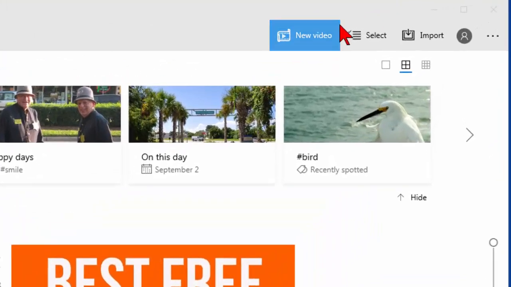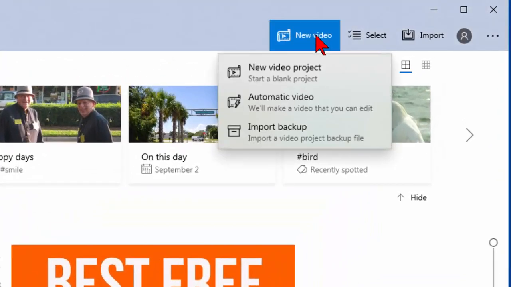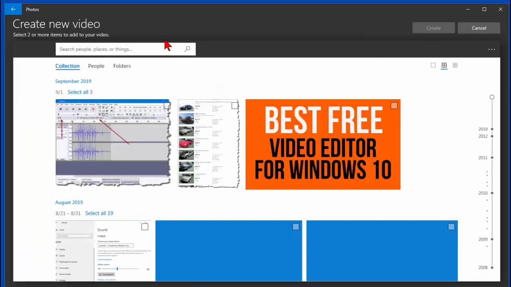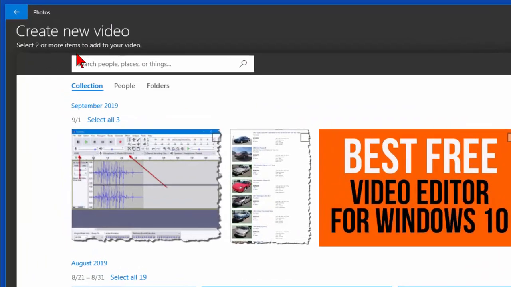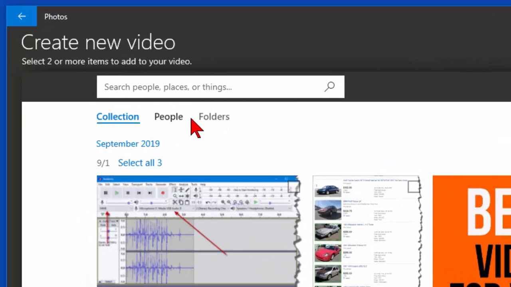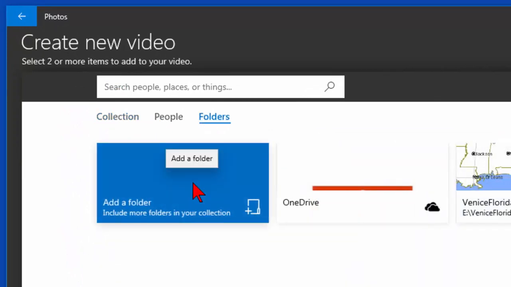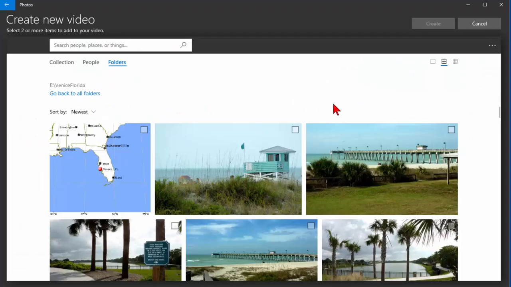What you want to do is click New Video, and on New Video, you want to click Automatic Video. And on Automatic Video, it says Create New Video. Select two more items to add to your video. We're going to click Folders, and then I'm going to click Add a Folder, and on my computer, I'm going to select this folder. And what I do, it shows all the photos that are in that folder.